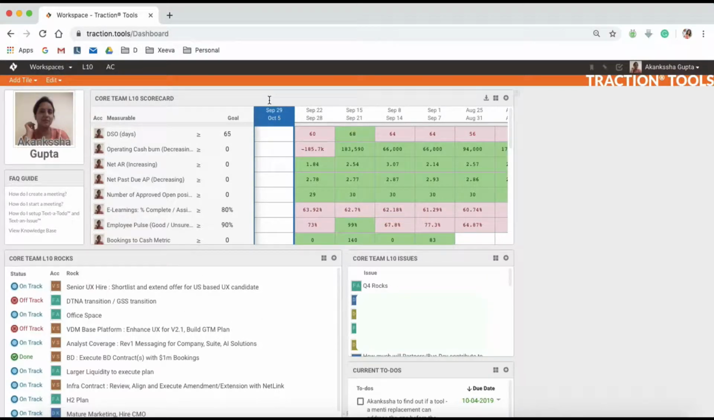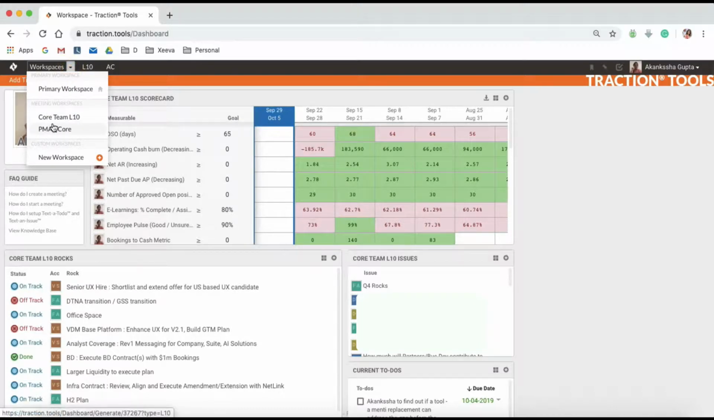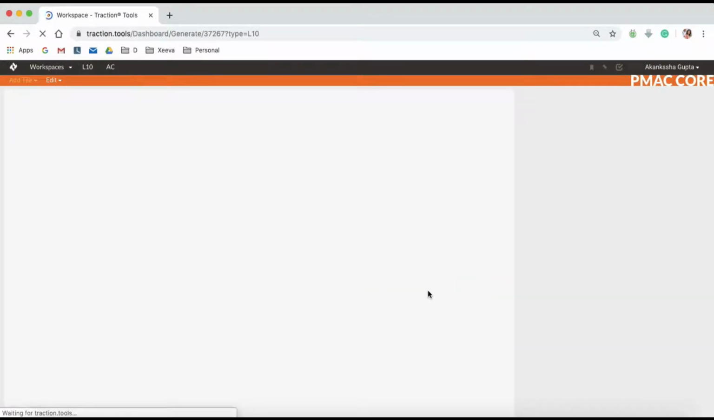Some of you may not be seeing any data. So if you would like to see the data for a particular meeting, just click on this drop down and you'll see meeting workspaces out here. Go to the meeting that you'd like to see. So I'll go to PMAC Core and it'll open up the workspace for that particular meeting.